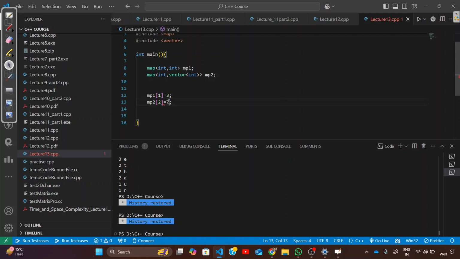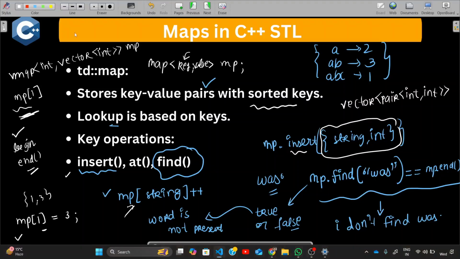So either I do it like this. See, now you treat MP of 2 as a vector only. It's a variable. Now you can use the push_back function. Got it? So this is how it's working. MP of 2 becomes a complete variable name. So treat it like whatever variable you put. This is how it works.